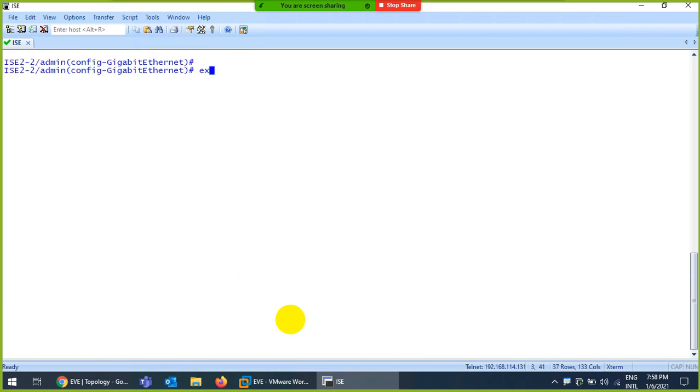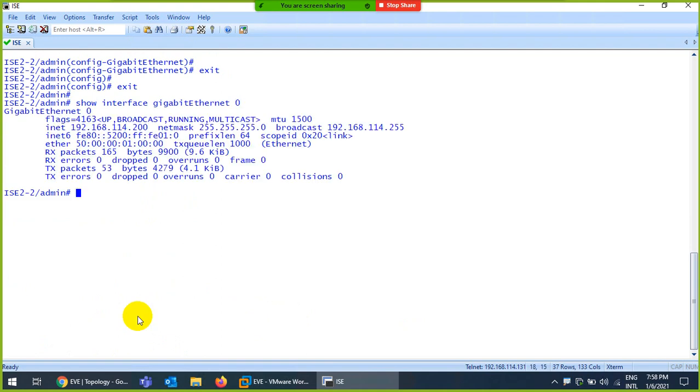Let's see, exit and show interface gig 0. Okay, so now they changed the IP to 192.168.114.200, but I cannot get the GUI right now because of show application status ISE, because the applications are not running yet, so it will take some time. But anyway, this is the way to use Cisco ISE and install ISE.